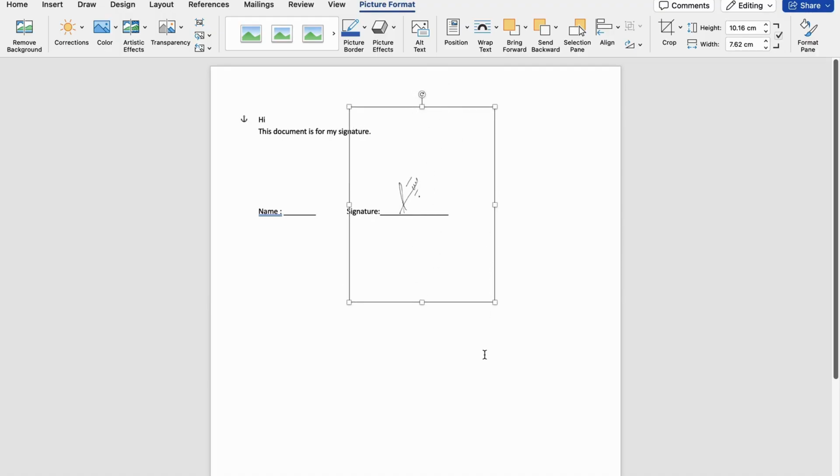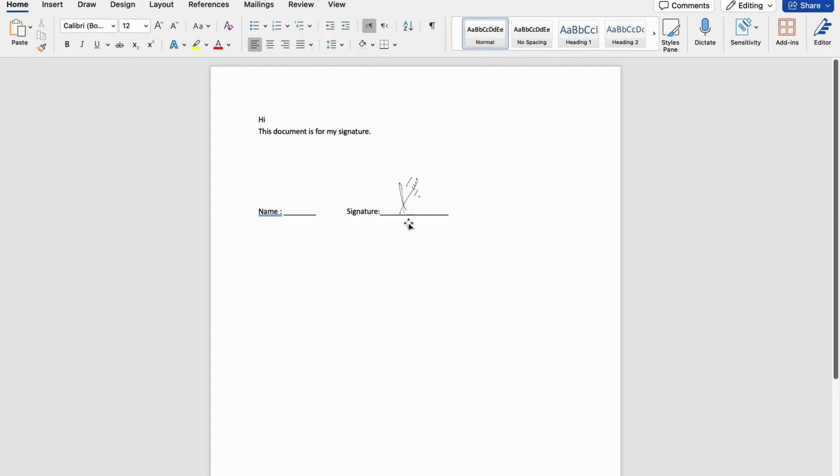So here you go, you can see we just signed a paper, made a picture, then moved that picture to my computer, then removed the background, and then in the last I just added that signature in the Word document. That's it.